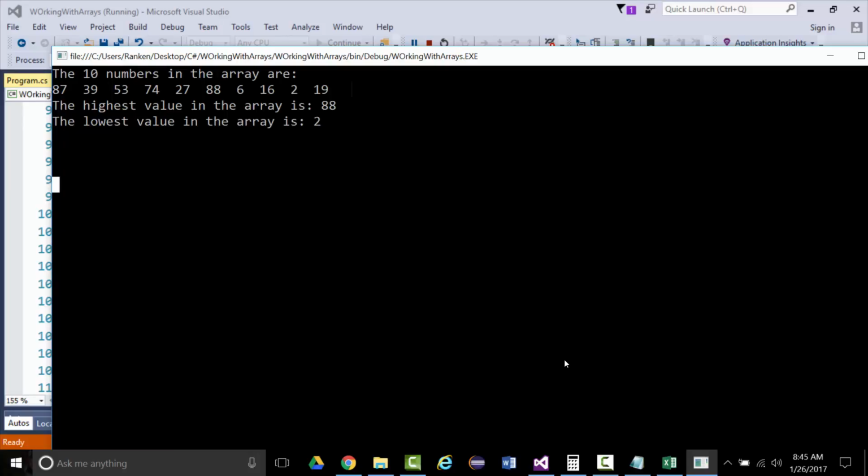And it does the same thing with the lowest. Since lowest was initially set to 101, and 87 is lower than 101, that's now the lowest. Now 39 is the lowest, 27 is the new lowest, 27 is still the lowest, 6 is the lowest, 6 is still the lowest, 2 is the lowest. And that's how you get those numbers. But we're just telling the computer to do it instead of having us do it. That's all.